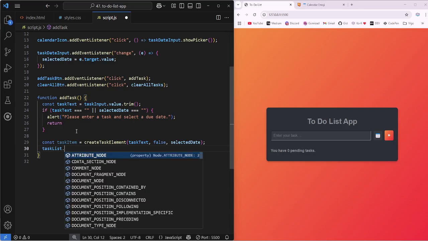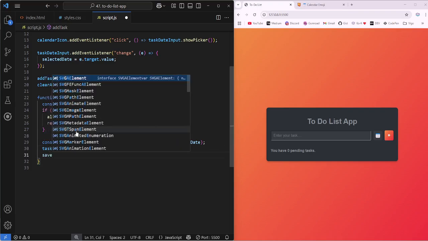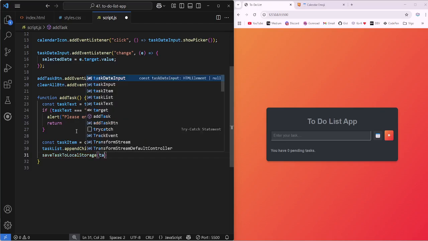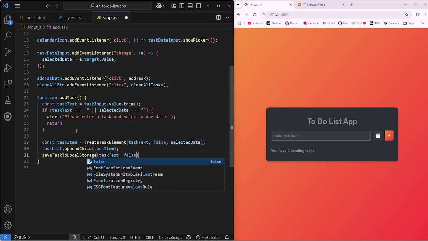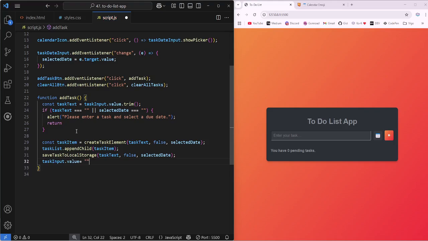taskList.appendChild(taskItem). Save task to local storage: taskText, false, selectedDate. taskInput.value equals empty, selectedDate equals empty. Update pending tasks.